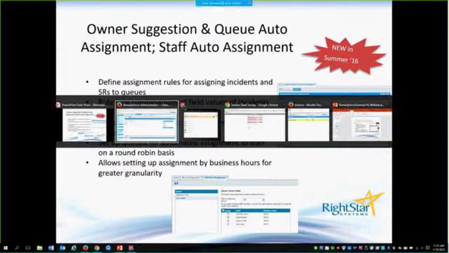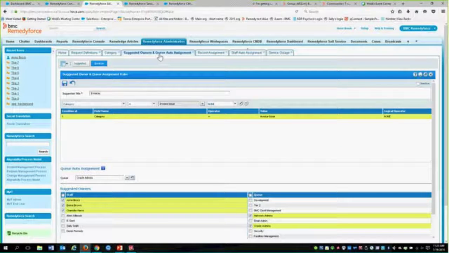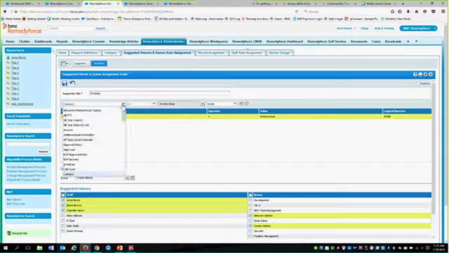So how do you set this up? Back in administration, they took the suggested owners that was already in there, right? You could go to a ticket, you go to your menu, you could do suggested owners and see who might be appropriate for that. So they're using that form for the queue assignment. You can still base it on any fields in the incident record, including custom fields.